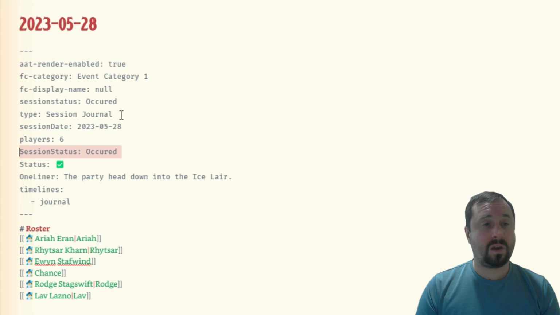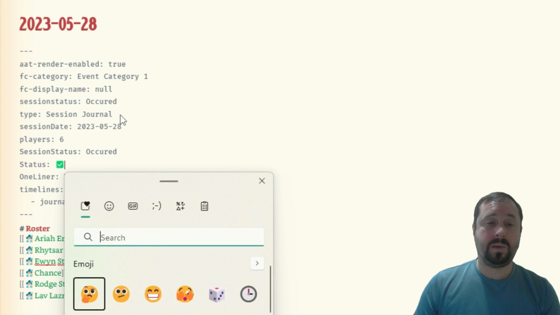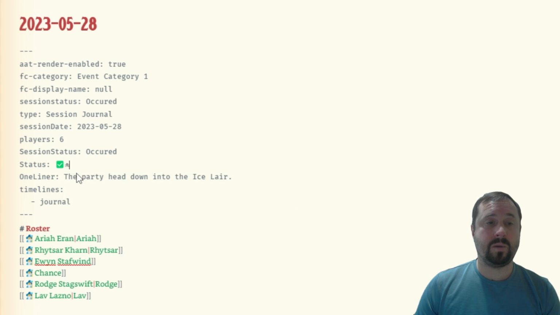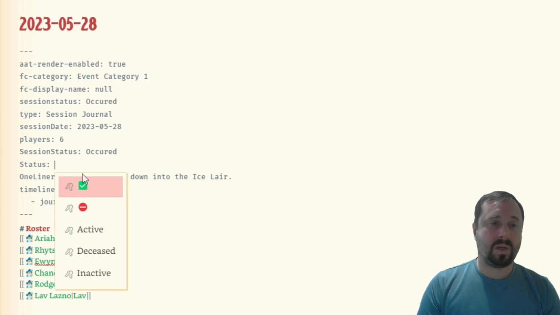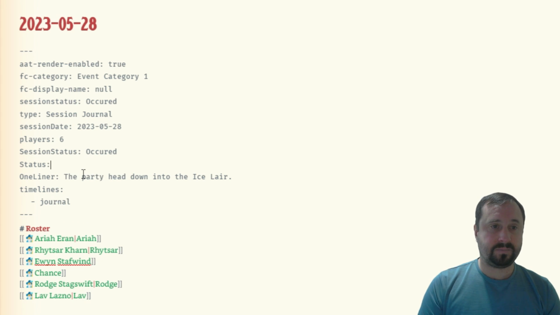Session status occurred. I don't know why I'm doing it twice. Probably just bad testing at some point. Sloppiness left it in. Status. This is just an emoji. You can press Windows key, full stop, bring up your emoji window, and just put in emojis. I like them because it gives that nice visual kick in your notes. I've got two different variations that I've used here. It's either it happened or it didn't.